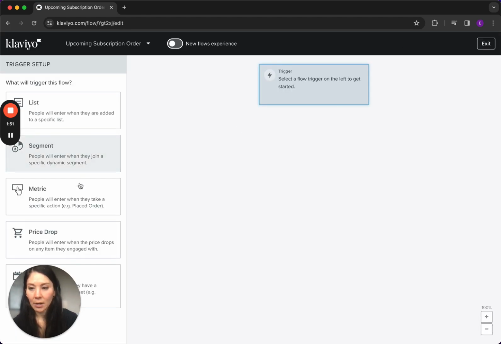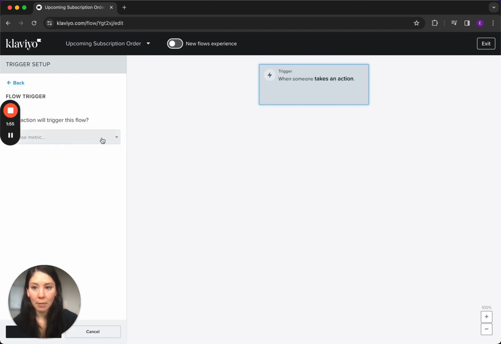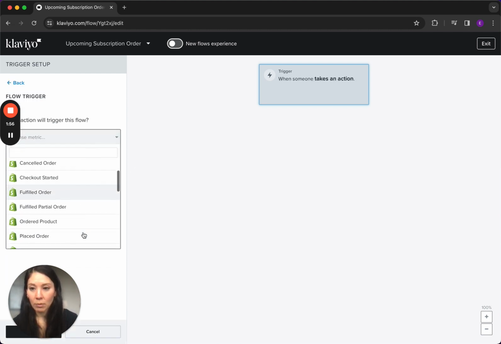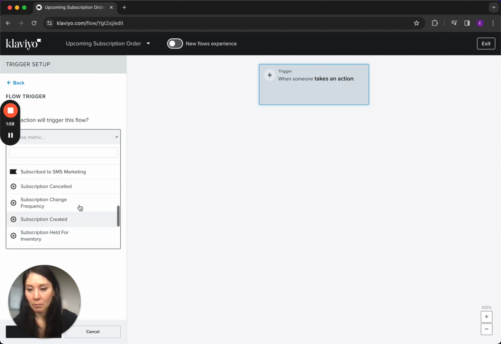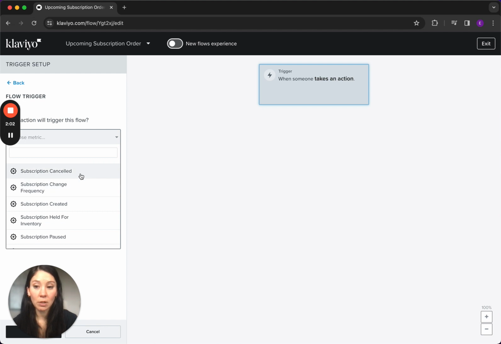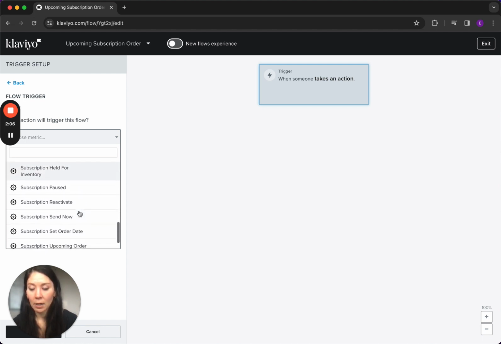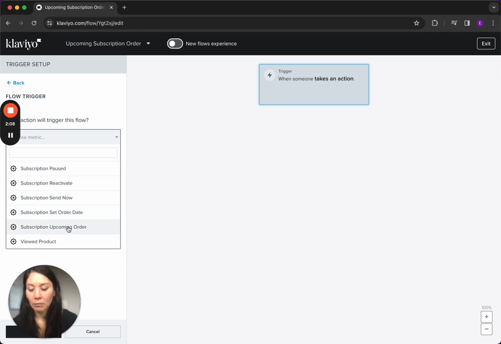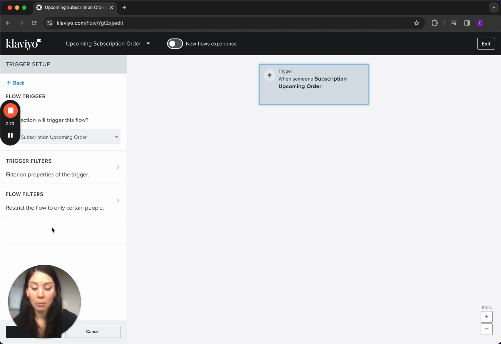Okay, so we're going to make this flow triggered by a metric. So we'll select metric here, and this is where we're going to select the metric that we want. You'll see these subscription metrics are the ones that come from Awtomic. So you can see all the different ones available here. The one I'm looking for this flow is subscription upcoming order.